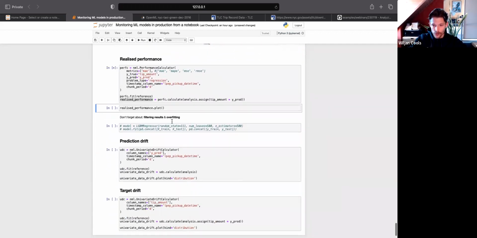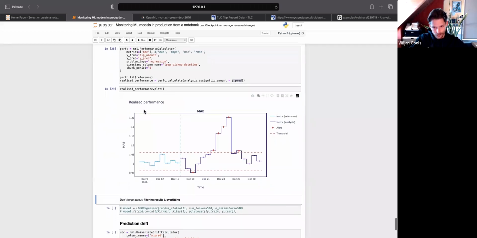If later the ground truth comes in, what I'm going to do here is assign it to the analysis data, because we have the ground truth since this is just a data set. Then we can also measure the real performance. And we can see that the real performance also significantly went up, and that our model wasn't really able to deal well with these types of holidays.